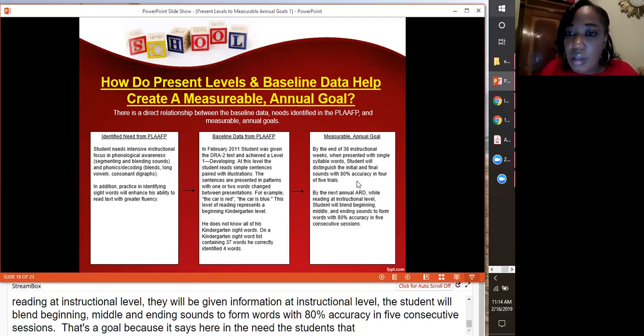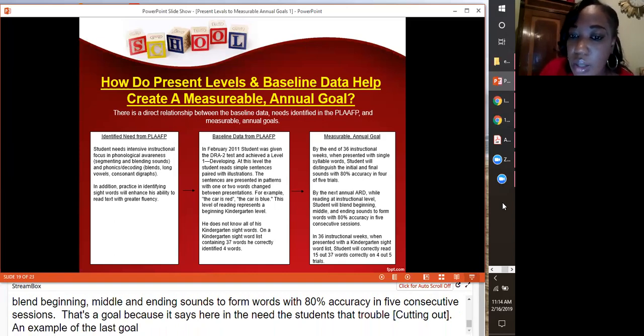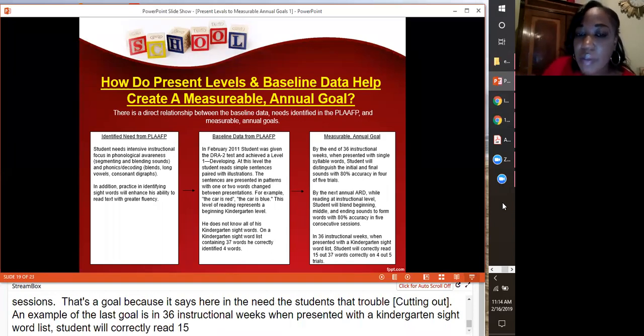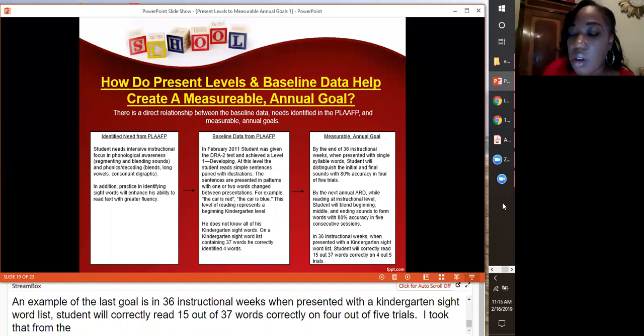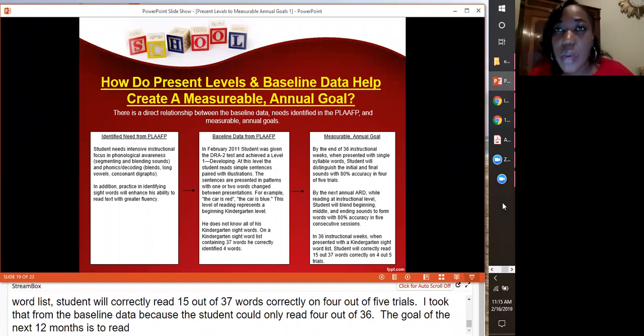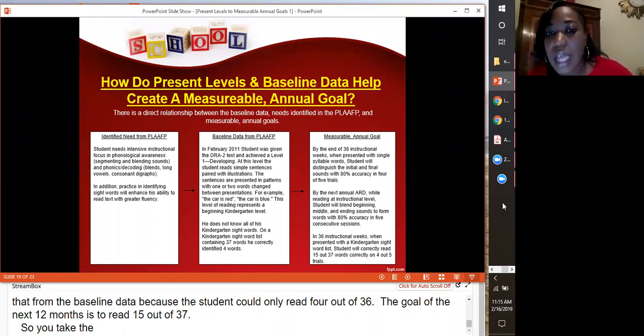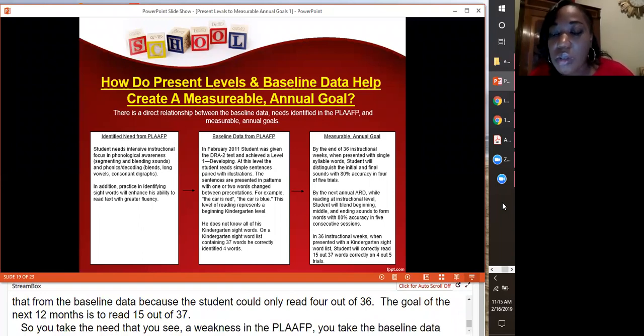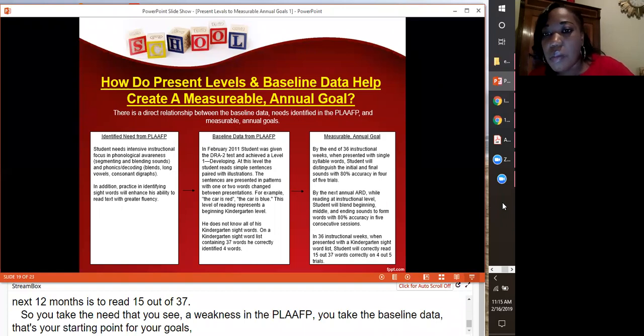And then another example of a last goal is in 36 instructional weeks when presented with a kindergarten sight word list, read 15 out of 37 words correctly in 4 out of 5 trials. I took that from the baseline data because the student can only read 4 out of 37. So the goal over the next 12 months is for him to read 15 out of 37. So you take the need that you see, which is the weakness in the PLAAFP, you take the baseline data, that's your starting point for your goals, and you use both of those to develop measurable annual goals.